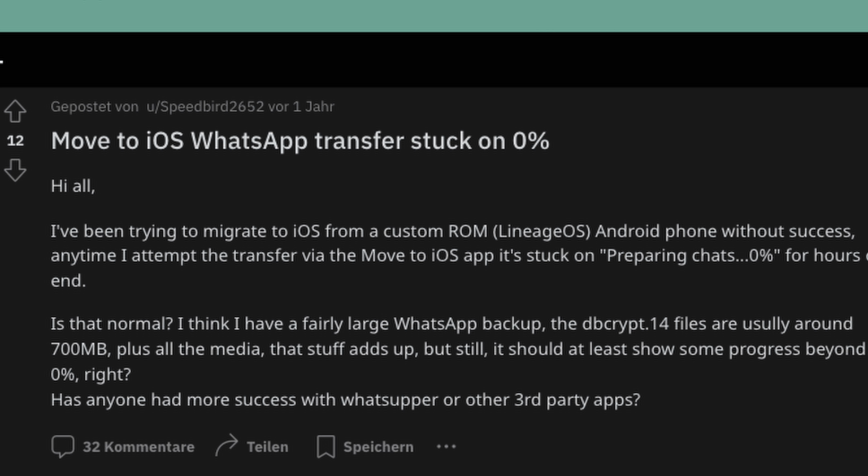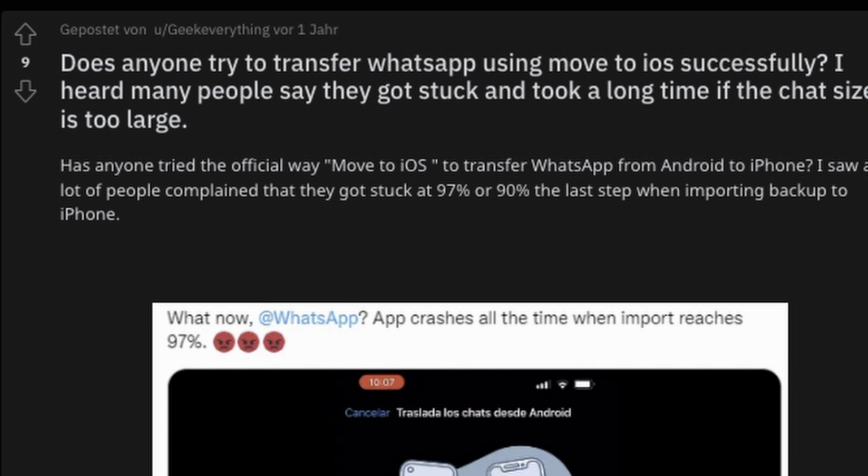Now, many users' first choice will probably be the Move to iOS app for this task. But there's a major drawback. You need to reset your iPhone before initiating the transfer. And believe me, it is not fun to start from scratch. But this is not the only issue using the Move to iOS app. You can find on the internet various threads where people are complaining about things such as being stuck on the transfer.